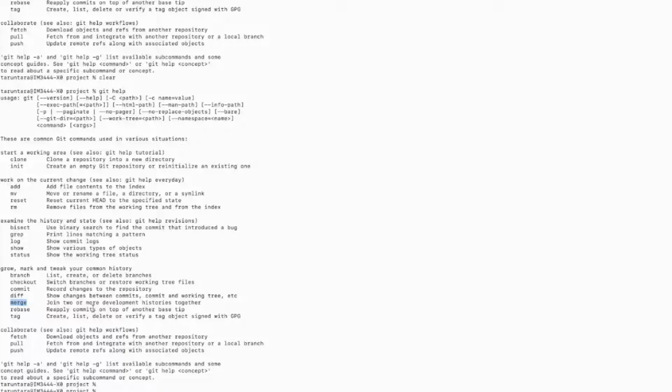So merge basically merges two histories, like there must be the history of one system and the history of another system. It joins two or more development histories together. Rebase is like applying commits on top of another base step. Okay, so commit, as mentioned, records changes to the repository. The changes have been recorded.